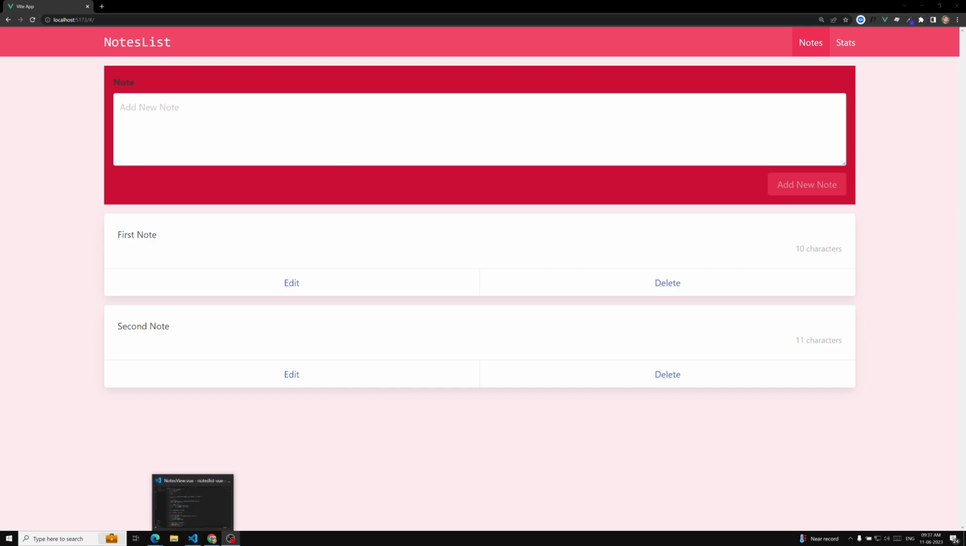So now we have completed adding a new note and all those things. Now let's move a little bit further. What I want to do here is make this delete functionality work. So how do we make this delete functionality work?